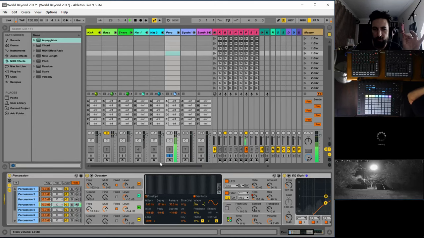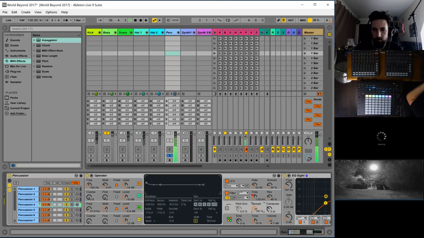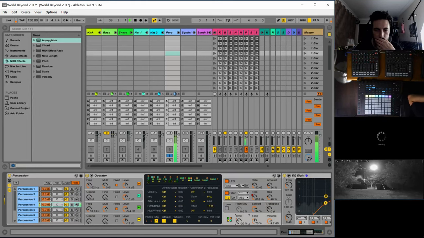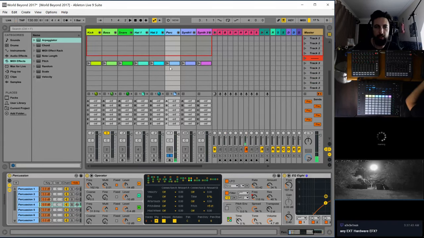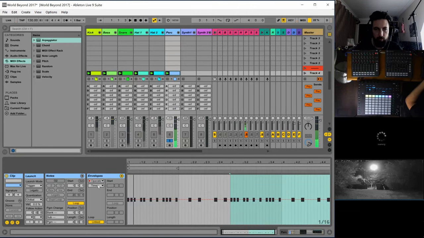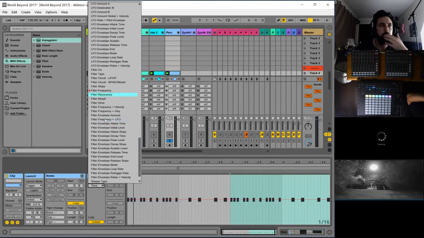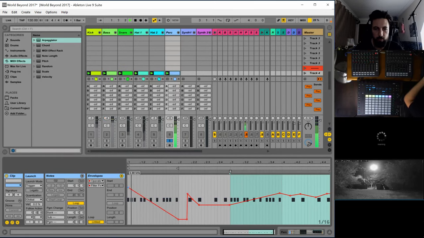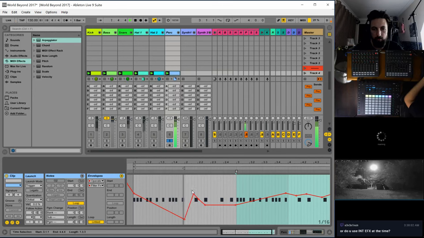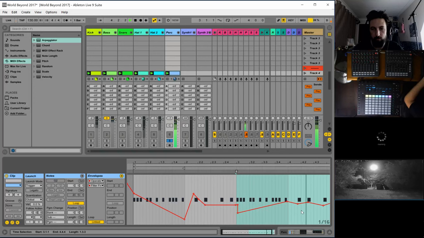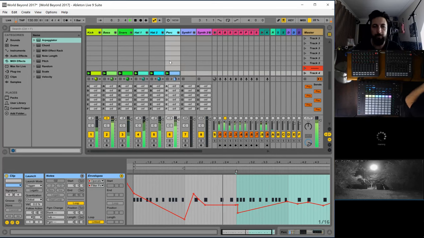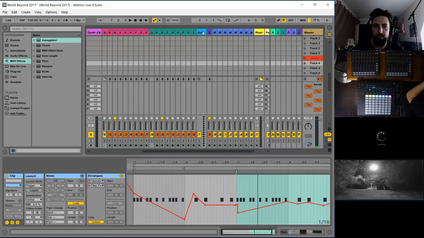Let me just try a sine wave here. See what happens. Nope, I like the noise. Spread it. The filter goes a little bit too high. Where is the filter? Yeah, I like not long notes. Open up the automator and play with that and see if it's fun. That's the ultimate test.